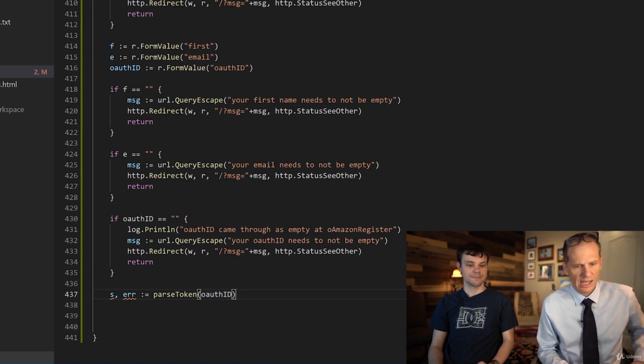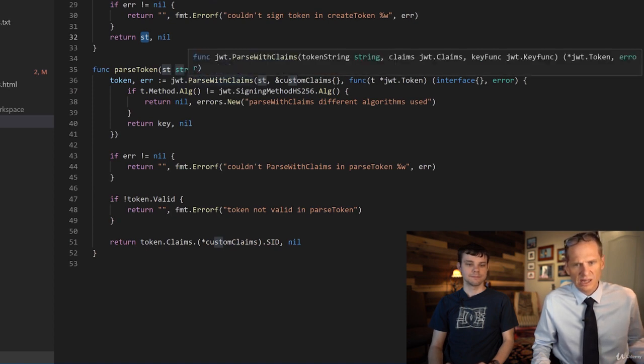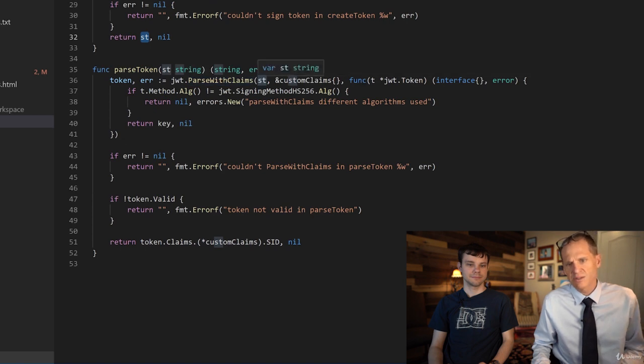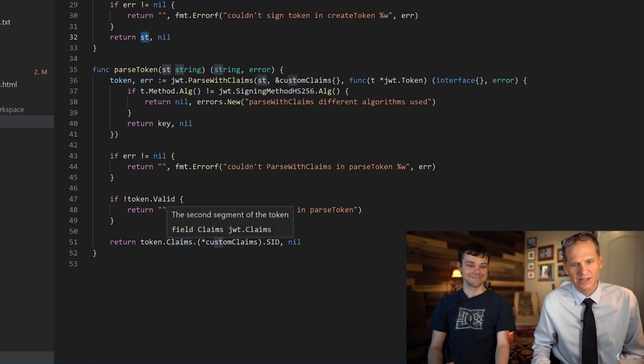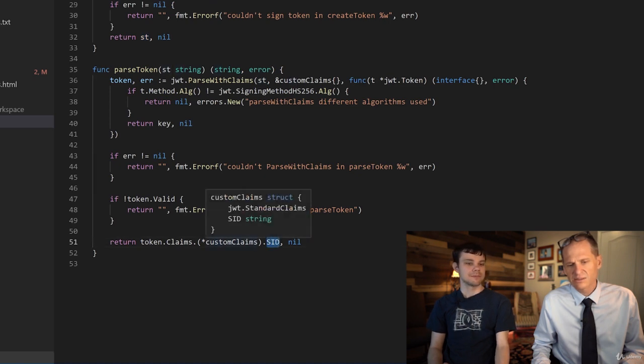Yep. And when I pass that in, parse token is going to take in all of that JWT thing that we did, and it parses with claims. And oh wow, it's this function again. And it does that thing, right? And then it returns a token claims, custom claims SID, and the SID is the session ID. It was originally user ID, but this is the ID we got from Amazon, right? Whatever we put into create token, that's what parse token pulls out. And what we put in is that entire JSON deal. So we put in the user ID from Amazon.